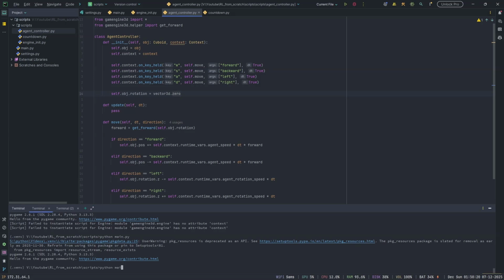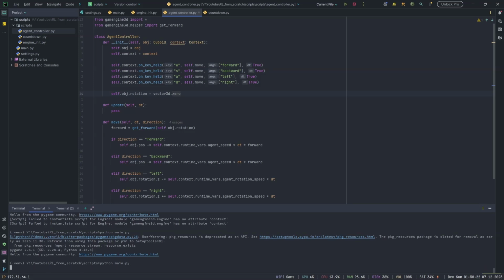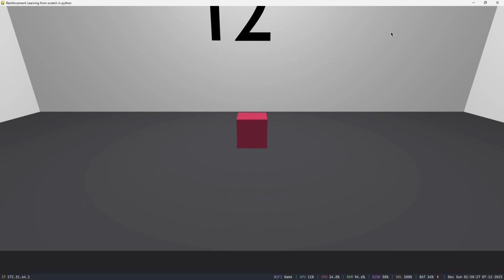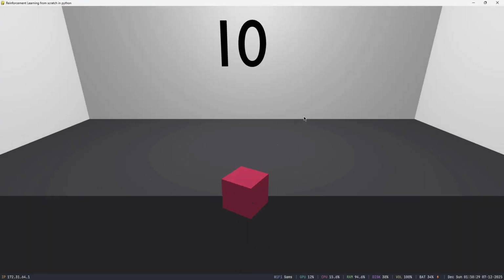That's that. So now if I run this, we should have some movement here. I'll actually just full screen this. I'll zoom out and you can see that we have some movement. I can go forward, backwards, I can turn right, I can turn left.